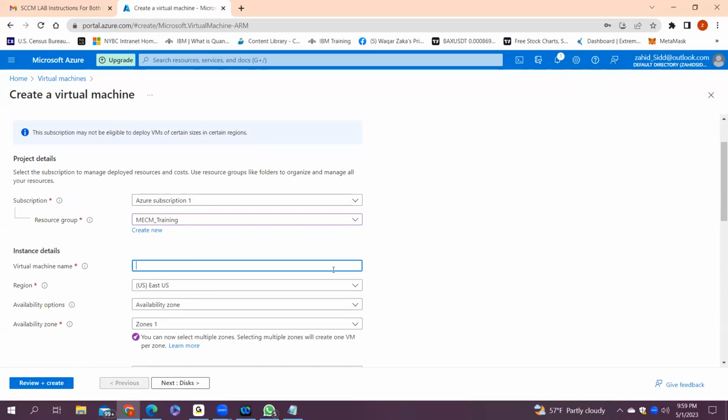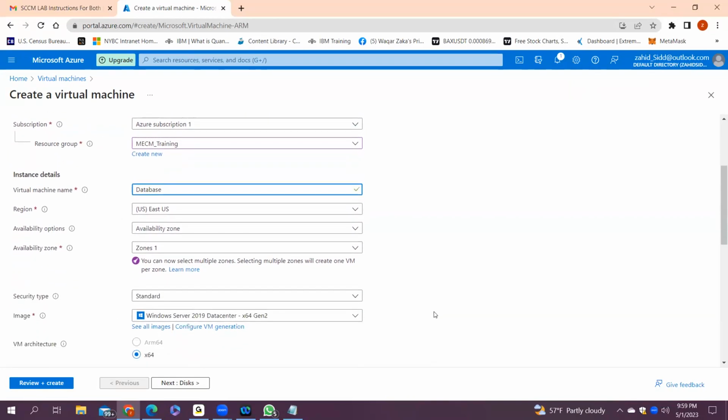Now just below that, you have virtual machine. Now type in database. The machine name will be different, database. East US is by default coming, the region. We have to keep that as it is, East US. Make sure the region does not change. Otherwise, the machines cannot connect to each other.